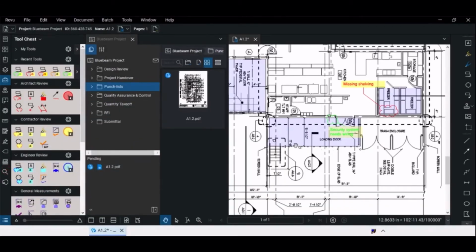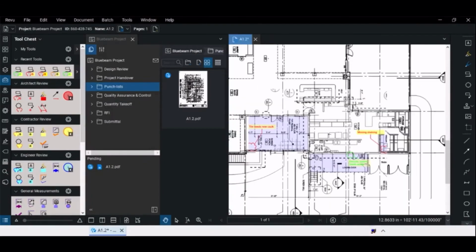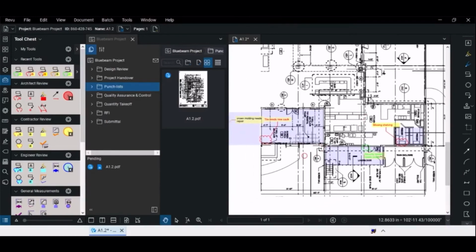And like I said, this would all mostly be done by mobile users, but I hope this video kind of explains how it works from a desktop end.